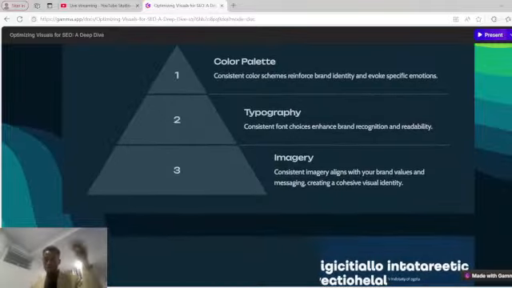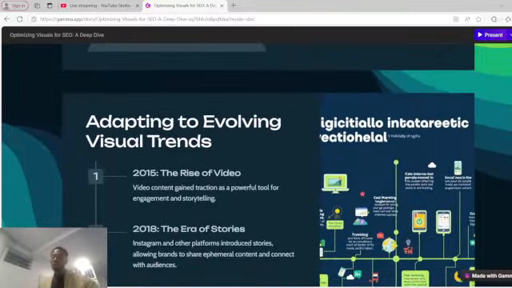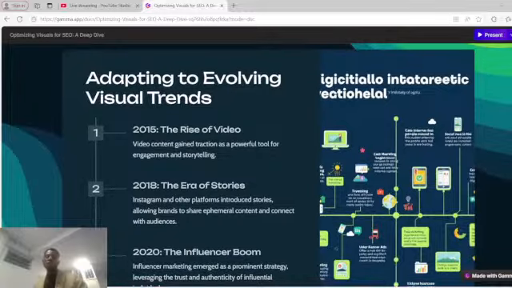Imagery consists of imagery that aligns with your brand value and messaging. We've done this before, so make sure there is an image. It's more like a logo that aligns with your brand and value, and then also creating a cohesive visual identity. So the logo creates an identity for you. It creates your brand. Logo is what makes your brand at all times. The next one is adapting to evolving visual trends.